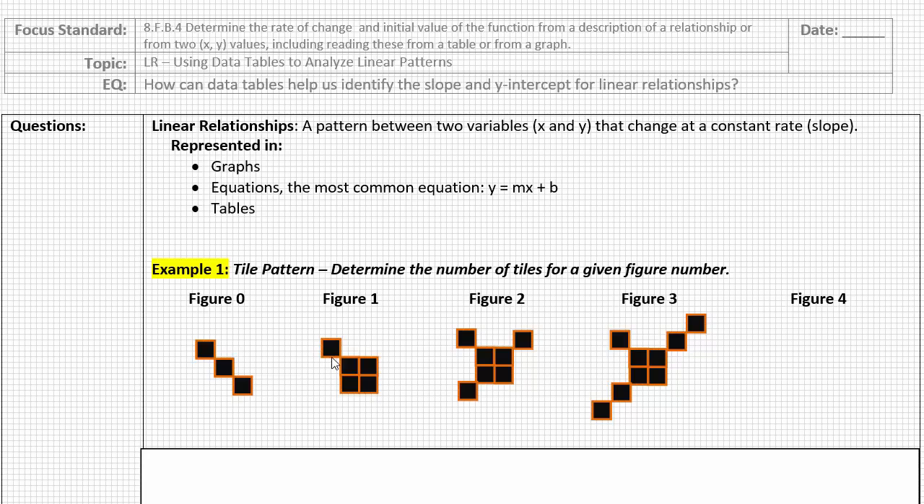and then moves on to figure 1, where it has 5 tiles altogether. I want you to take a moment examining this pattern and see if you can figure out how many new tiles it adds for each new figure, and what figure 4 would look like. Pause the video to think about that, see if you can draw in this pattern, and make some notes as you think through it.